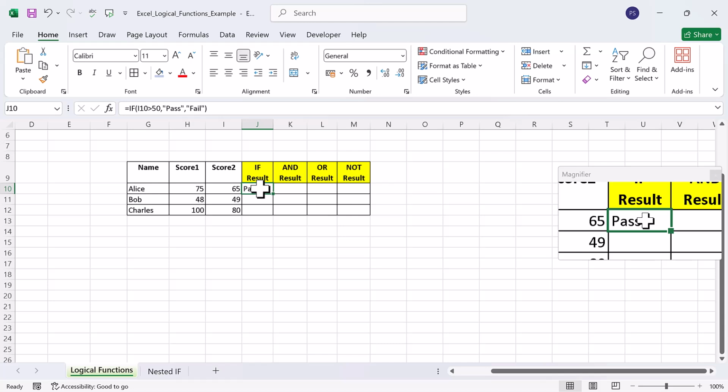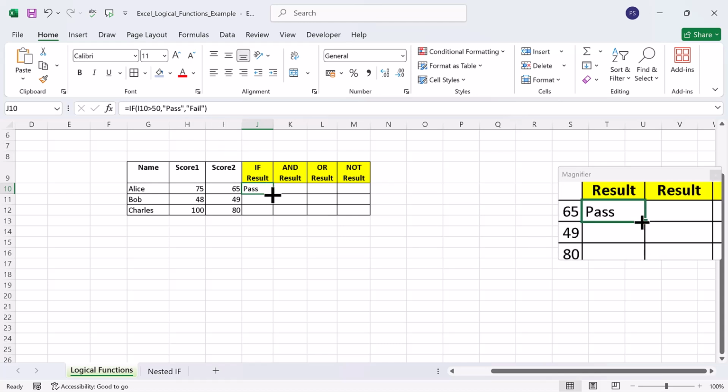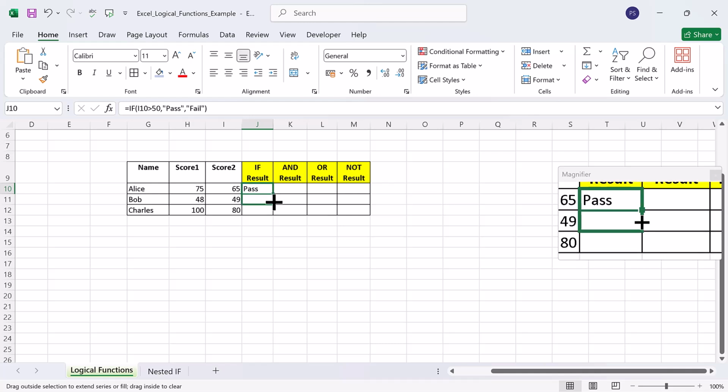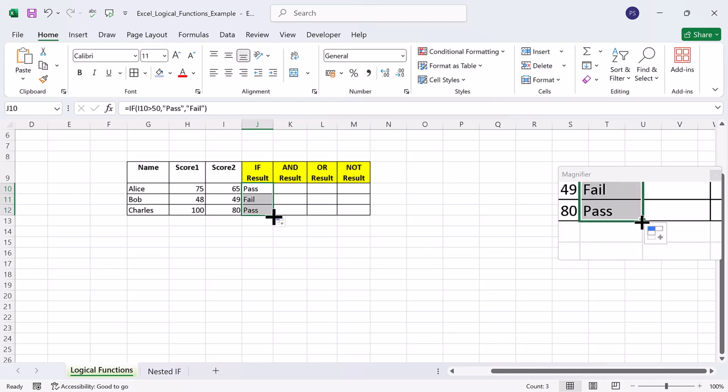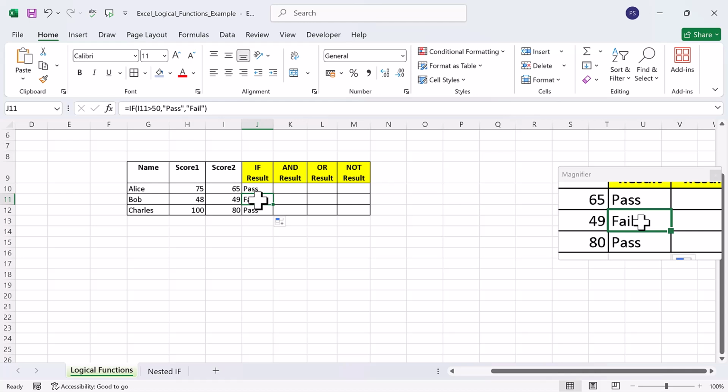Let's say we'll just decrease this one to 49 and check. So once you have written the formula, no need to repeat. Just hold the square button and scroll down. See, the condition doesn't meet, so it is considered fail.